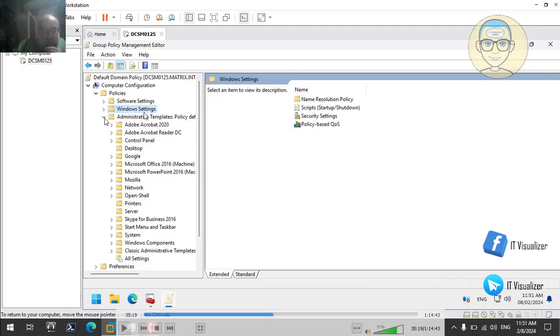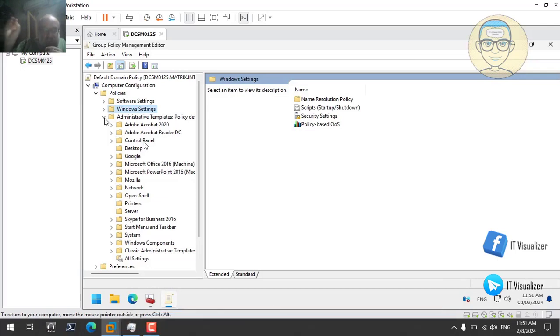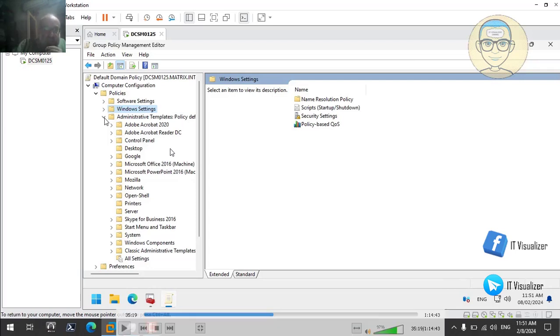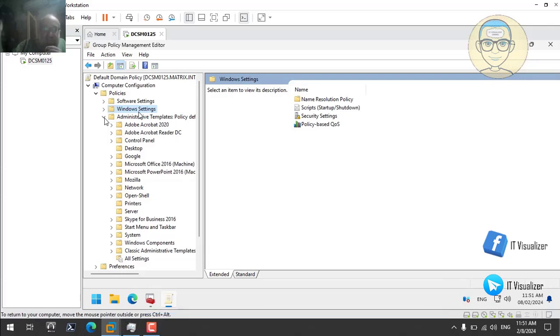So I need to disable this setting, or the desktop background setting, from the default domain policy, and create 3 different group policies to apply and attach them to the 3 different computer groups to apply 3 different backgrounds. Okay, so this will be our scenario. We need to disable all of the things related to the desktop background and screensaver from the default domain policy and apply them to 3 different group policies. Okay, so this is one thing.